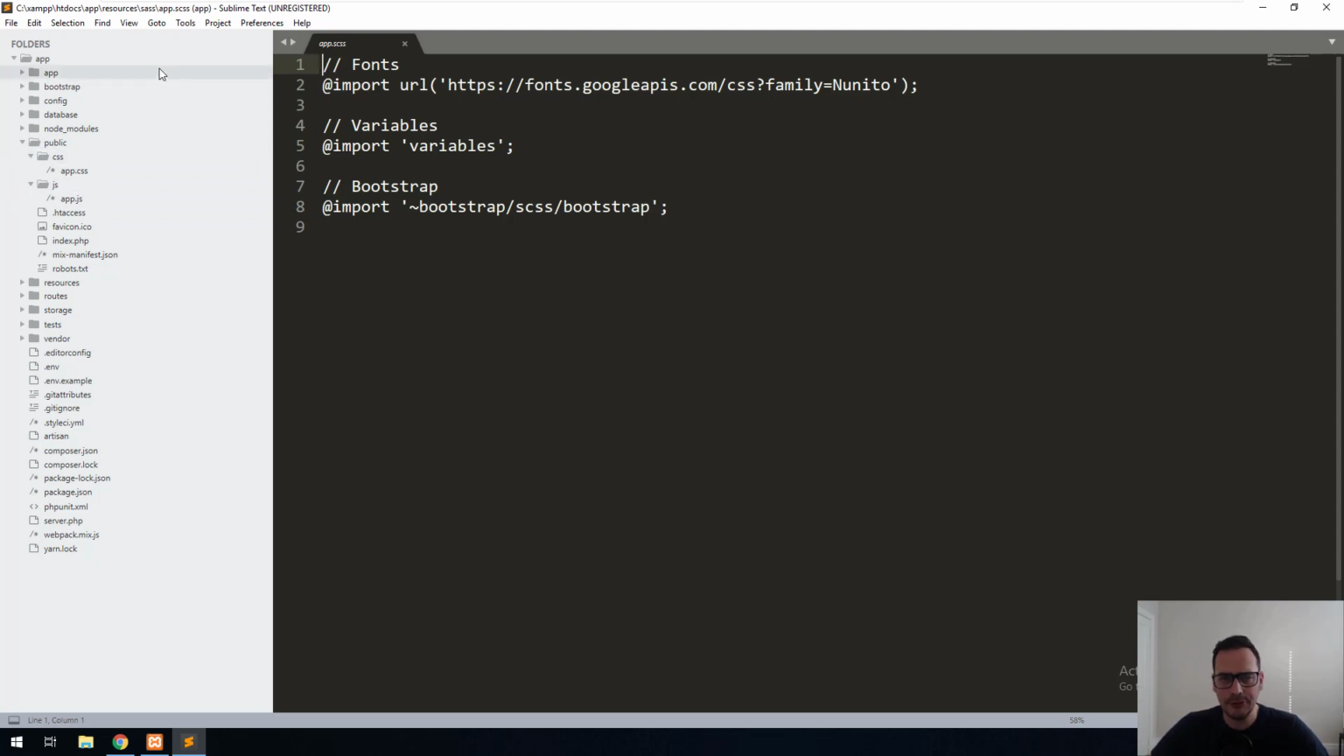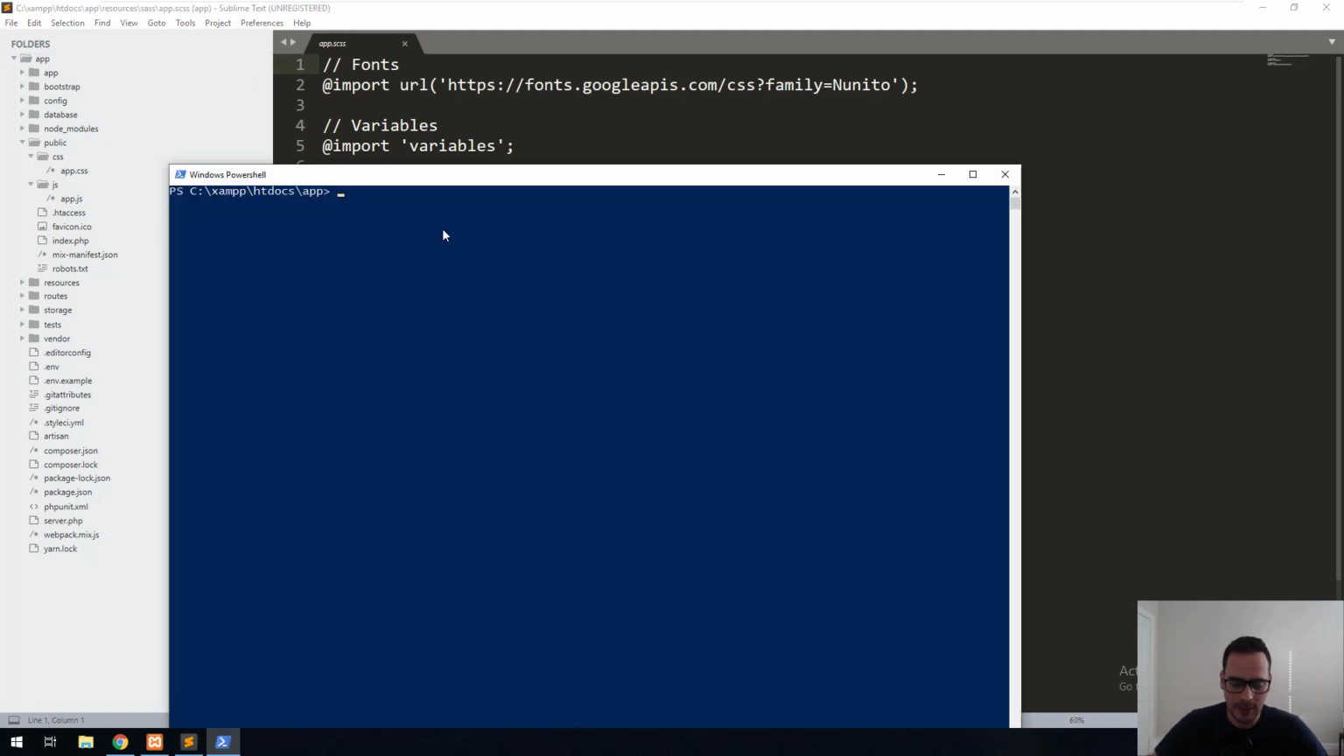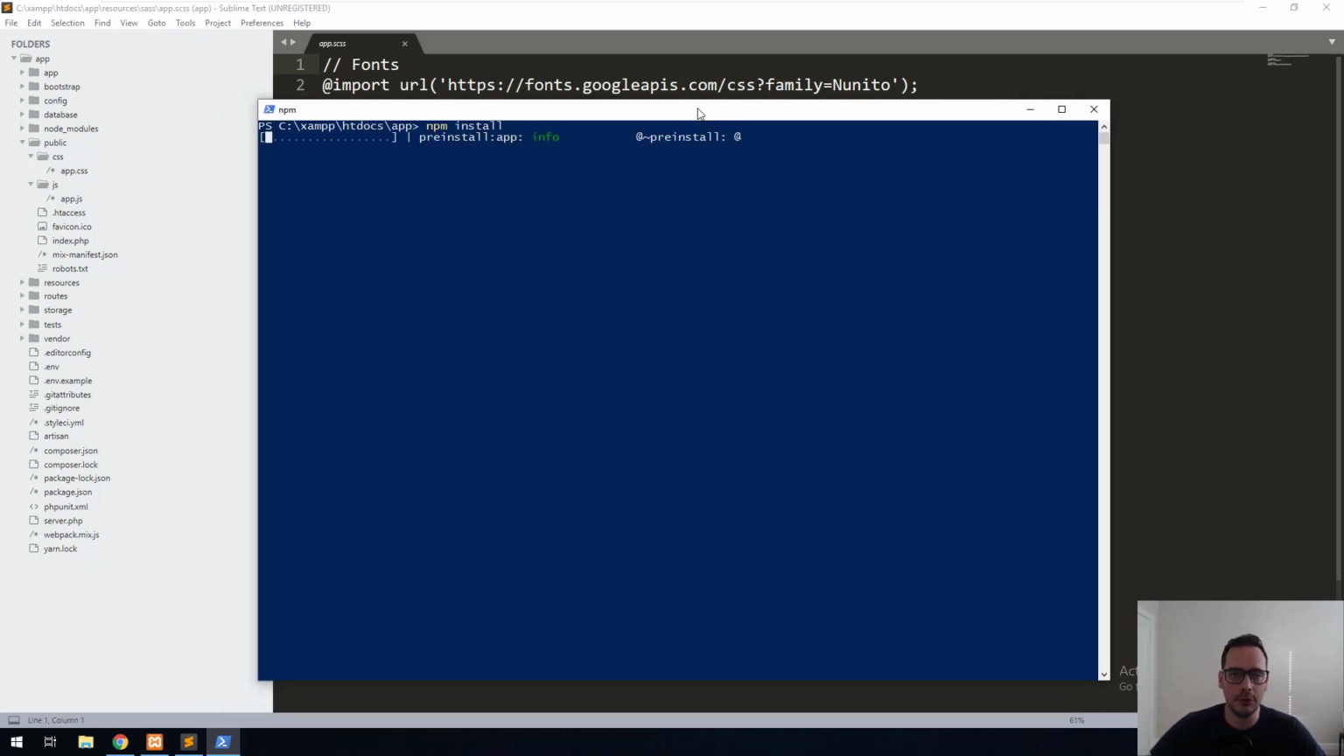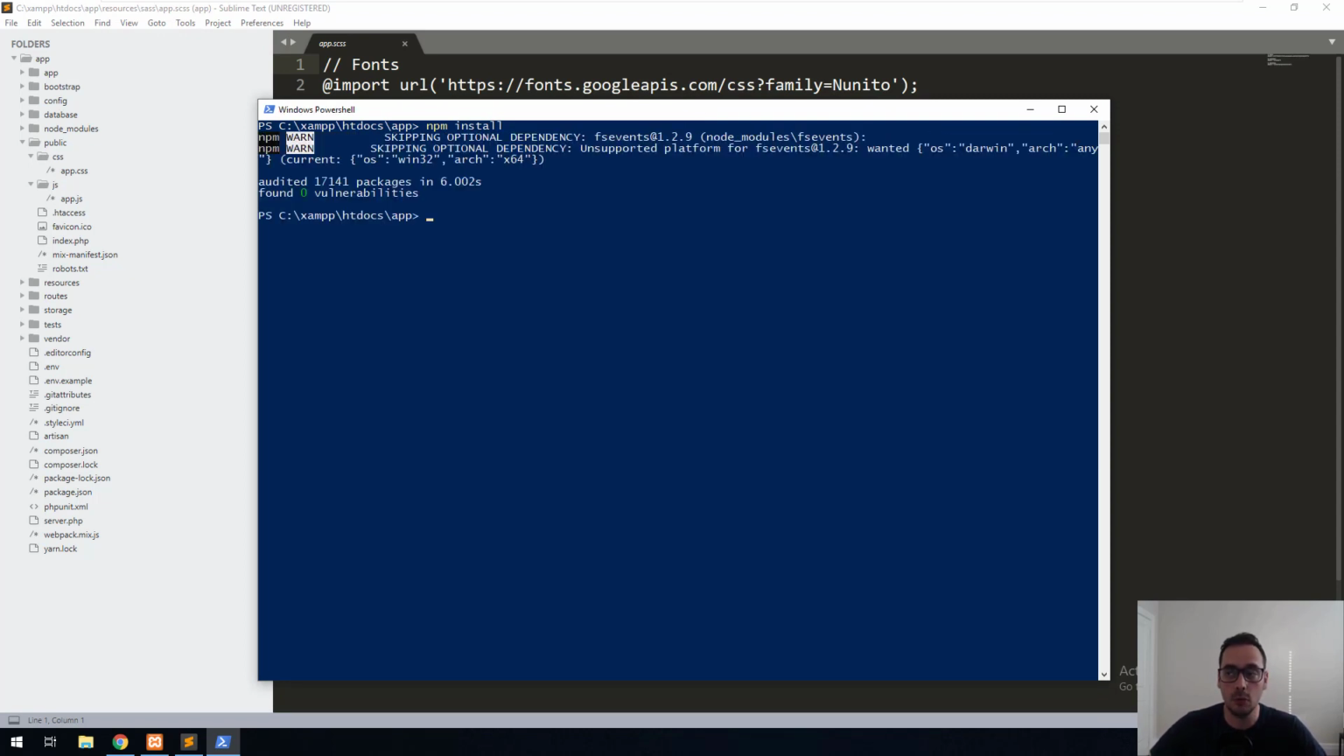The first thing you need to do in order for Laravel Mix to start running is go into terminal within your project and do npm install. We want to install all of the node packages that we require for Webpack and Laravel Mix to work. So we've done the install. Now we'll do npm run watch.